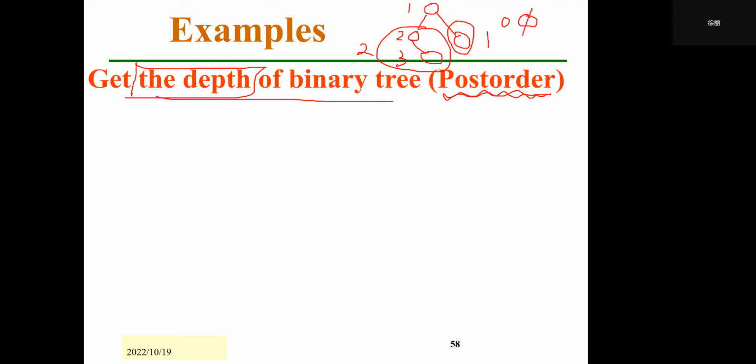Because this program is a recursive program. If we want to get the depth of the binary tree, the first thing is we can get the depth of the left subtree, and the second is we get the depth of the right subtree, and we choose the greater one, plus 1, as the depth of the binary tree, right?